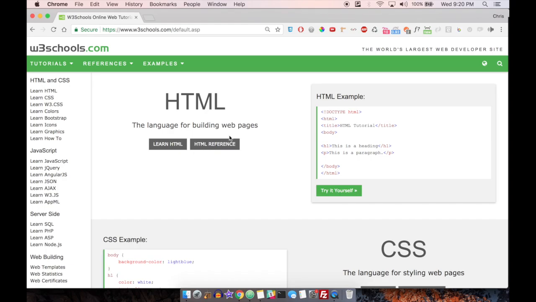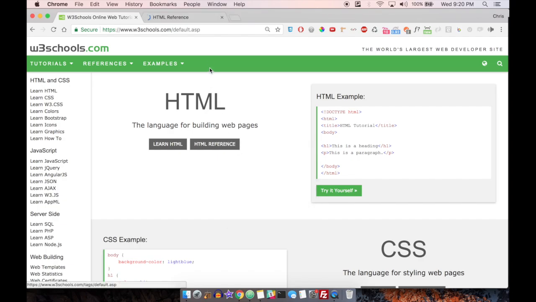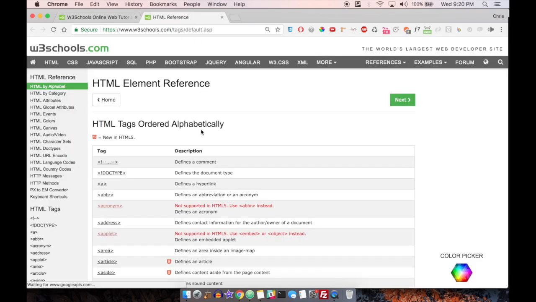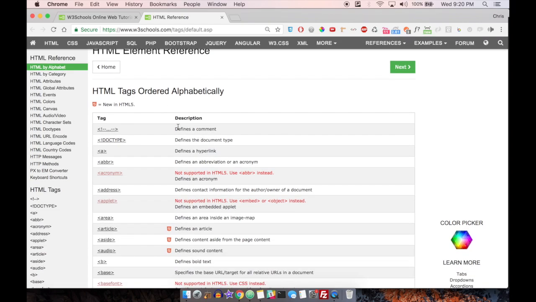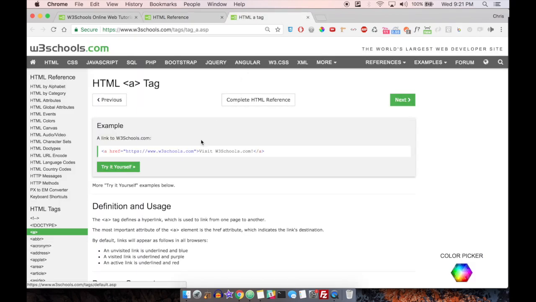Okay, so once we're on the w3schools homepage, the first thing we're going to want to do is click the HTML reference button. I'm going to go ahead and open this up in a new window. And now we can see an alphabetized list of all the HTML tags. We see each tag name on the left and a description for that tag on the right. Let's go ahead and open up the A tag. This is also known as the anchor tag.